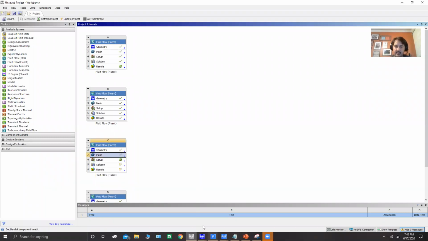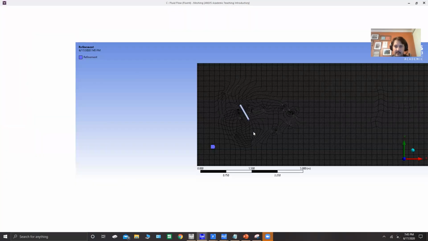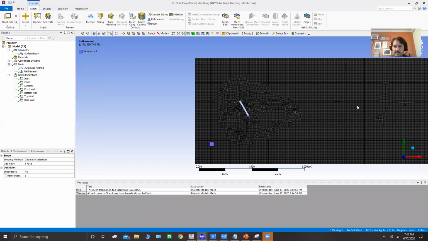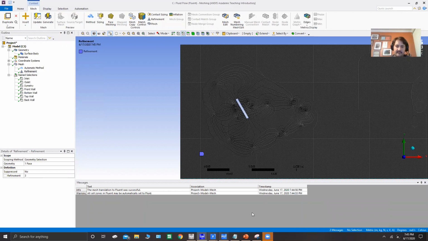Mesh is ready now. Look at that. All these little vortices and crazy stuff that's going to happen here when we run the simulation. That's fun. All right, so now we've got Fluent.